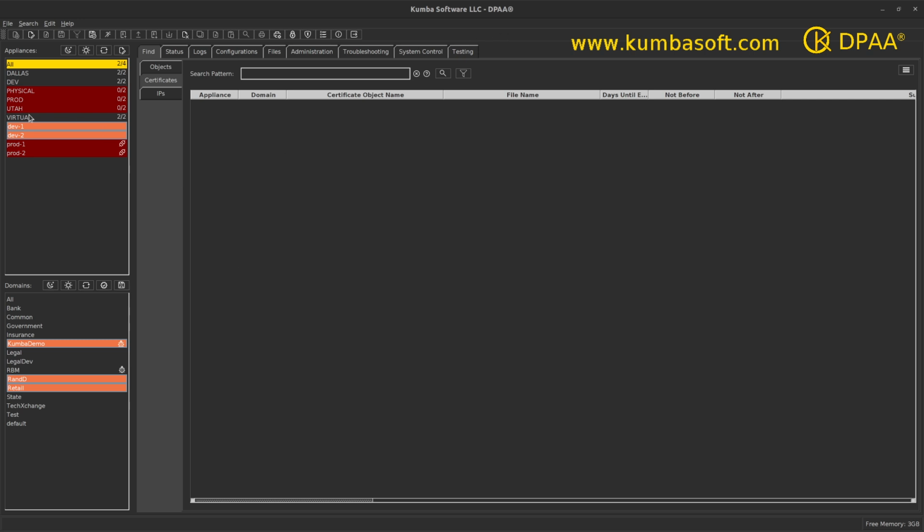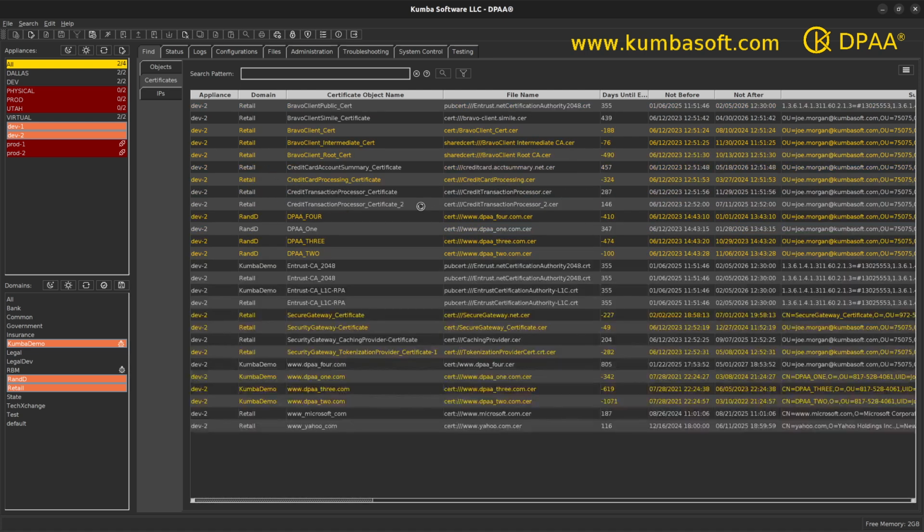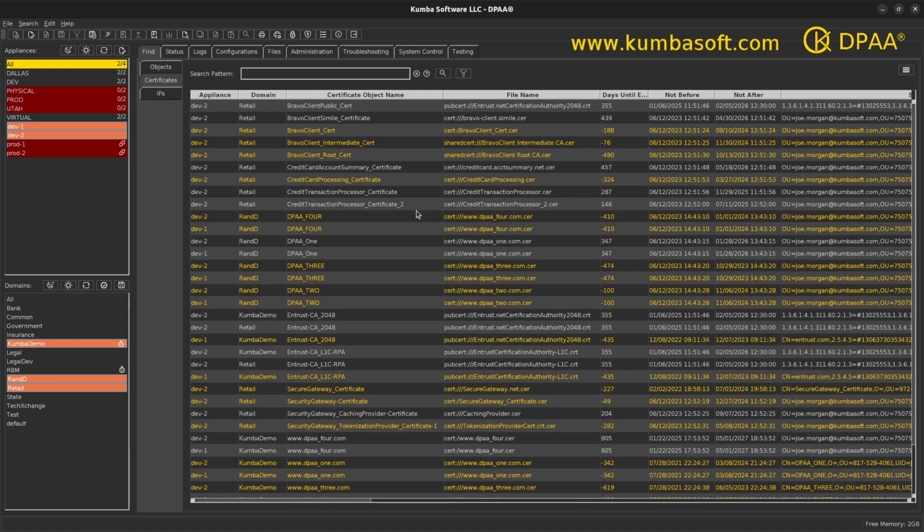So I've got DPAA running. I have a couple of appliances selected. I have a couple of domains selected. And I'm under the Find Certificates tab, just in case you weren't watching one of the other videos related to this. And what I'm going to do is search for all certificates that I find here within these selected domains. And there's some interesting certificates here.